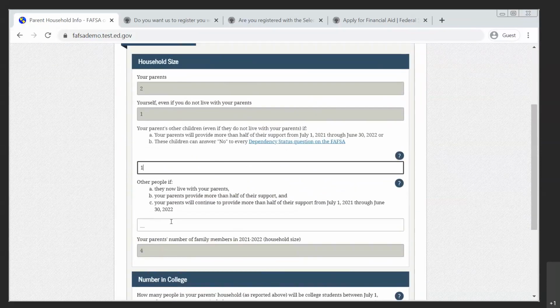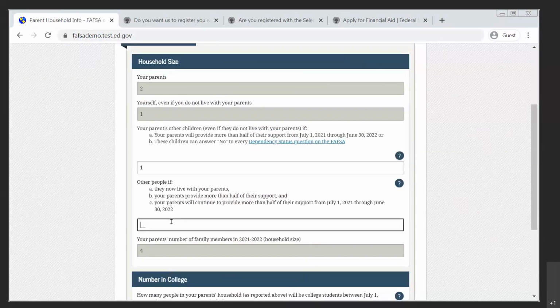They also want to know if my parents support other people that live in the house. Let's say that my grandparents live in the house with us, and my parents claim the grandparents on their taxes. I would enter them here. If I live with other people who are not claimed or supported by my parents, let's say I have an uncle that stays with us here and there, but he does his own taxes, he supports himself, he's not claimed by my parents on their taxes as their dependent, then I wouldn't enter him. So let's say there's no other people that my parents are responsible for other than myself and my brother. I would put 0 for this, and now we have a household of 4.